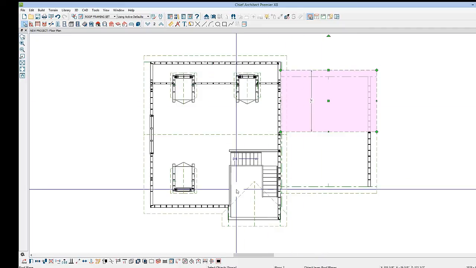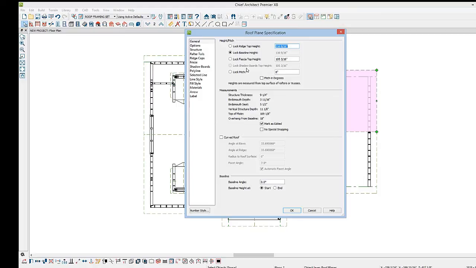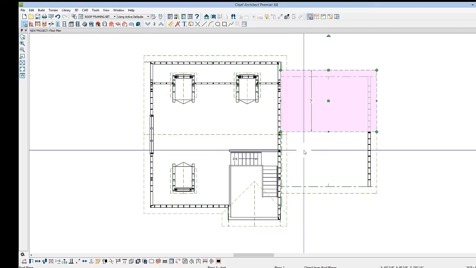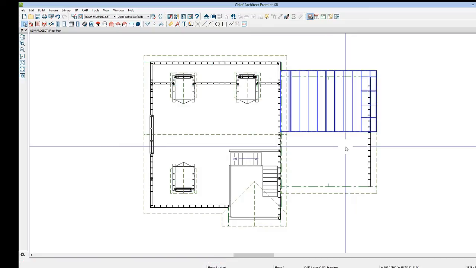If we select this roof plane, first of all let's go ahead and open up the specification dialog. In the specification dialog specific to this one roof plane, we could change the framing by going to the Structure panel and changing the rafter spacing, the maximum lookout, and the size of the rafters, the ridge, and the fascias. Once we're satisfied with the settings, then we can click on Build Framing for Selected Object. That will frame just this one roof plane.